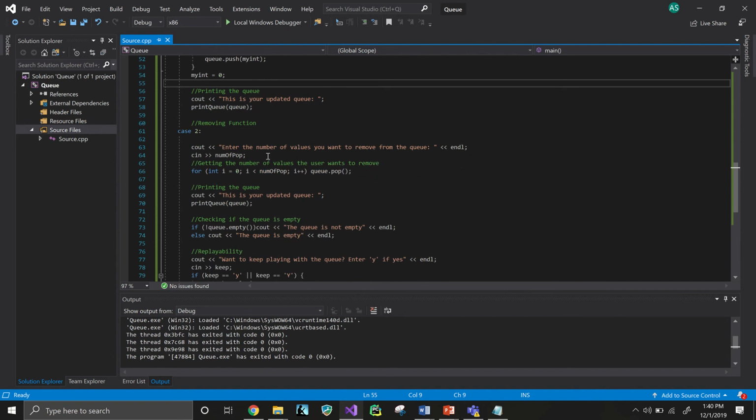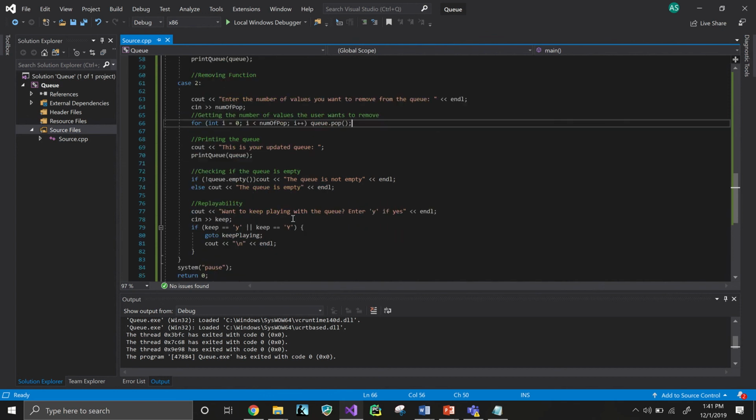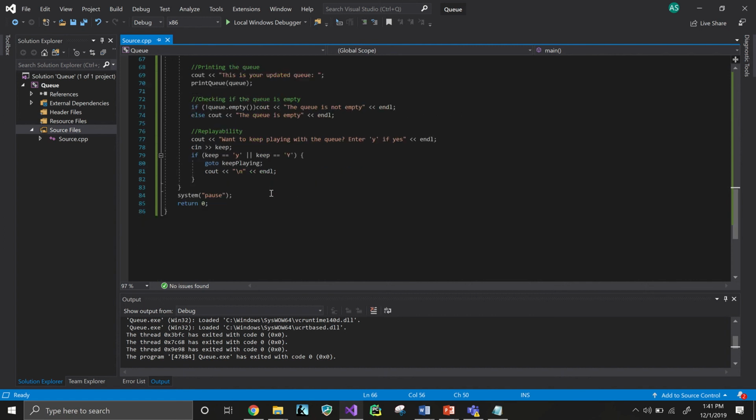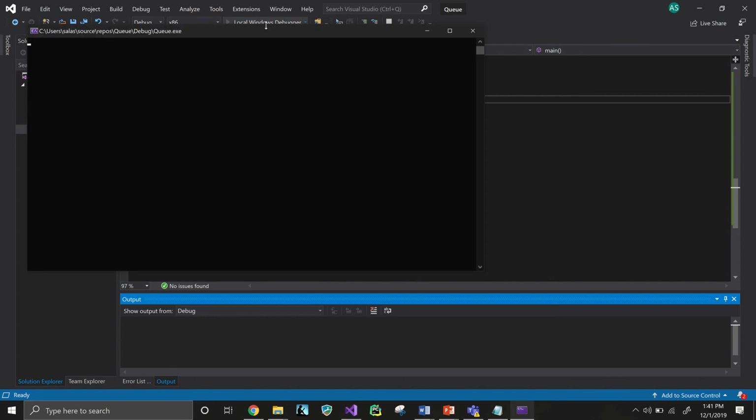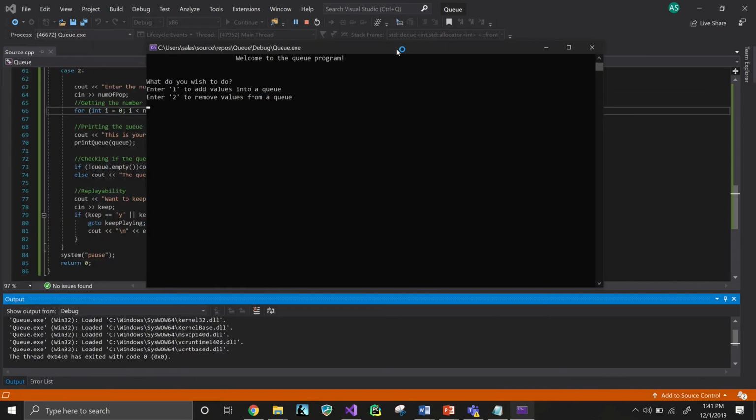Moving on to the removing function. This function asks how many values they want to remove from the queue, and then for that amount of numbers, it's going to actually pop a value from the queue and then print it out again. And then it's going to check one last time if the queue is empty, and it's going to ask if you still want to keep playing with the queue. And that's most of the code. I'm going to show now how this program works in action.